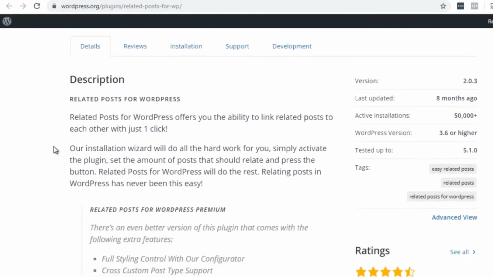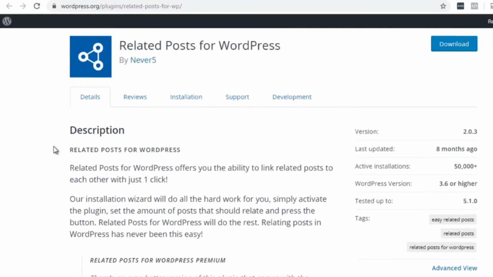Now, this is focused on purely related posts. So like Jetpack, it has all these other features, but you may not need that, right? And the more features that you have, the slower your site. So you have to bear in mind that choose a plugin that only solves a very specific thing. All right. So this one's really good.